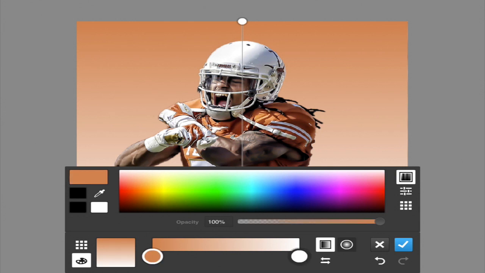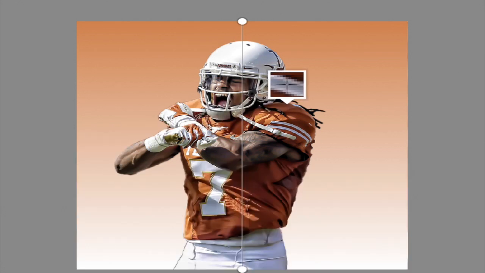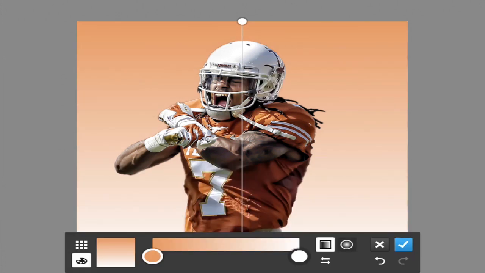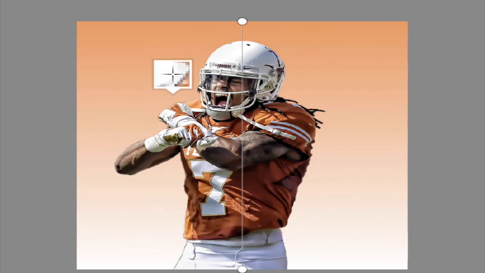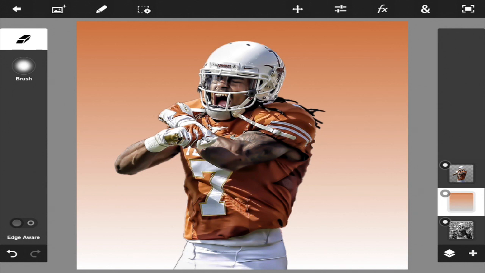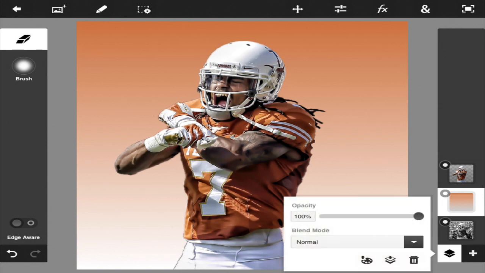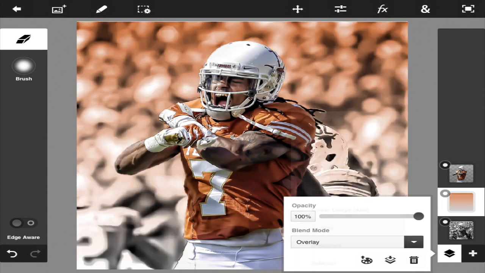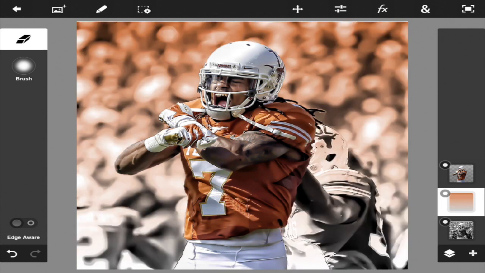I would make this darker than you think it needs to be, because once we get the blend mode in, that will make it lighter. So I would do it darker. Once you found something you like, click the check mark and click this little overlay button here and change the blend mode to overlay. That gives it the opacity so you can see also the original background.